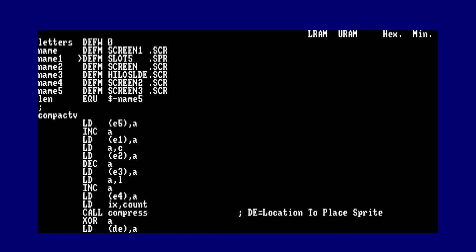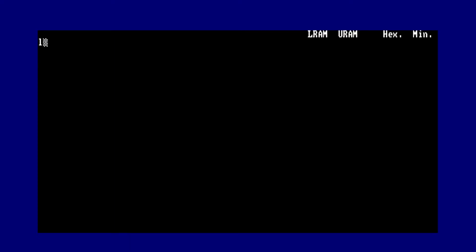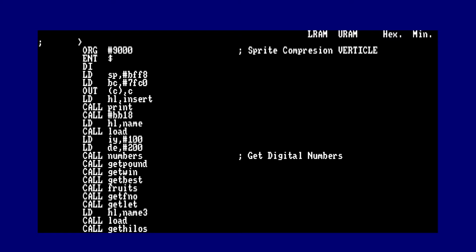But name1 is the output file. So name2, name3, name4, name5 are the input files, so the .scrs for the screens, and the .spr is the sprite file, and in this case I've called it Slot5, which should match with the loader program. And depending on the graphics, you get compression of about 32k from the five screens that we've got here, because we're pulling in those specific files. So you need to make sure there's at least 32 to 35k of free space on the destination disk.